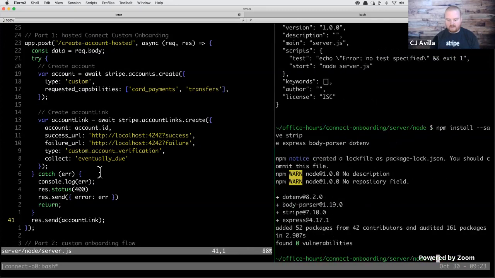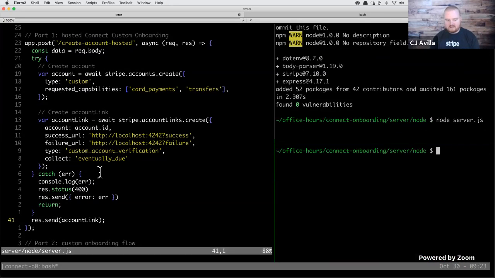So if I spin up the server here and then send a post request to create account hosted. So curl x post.